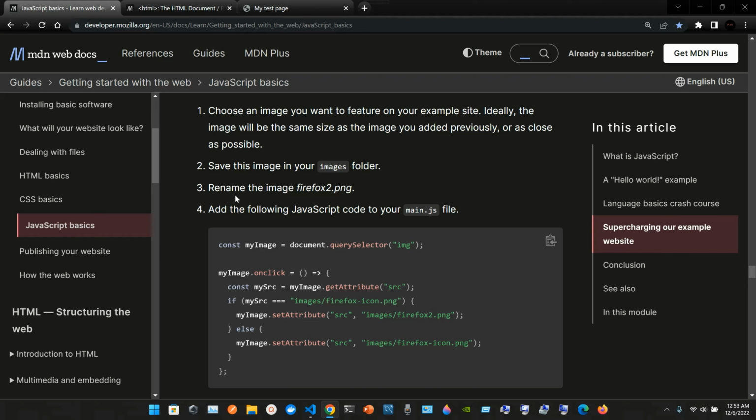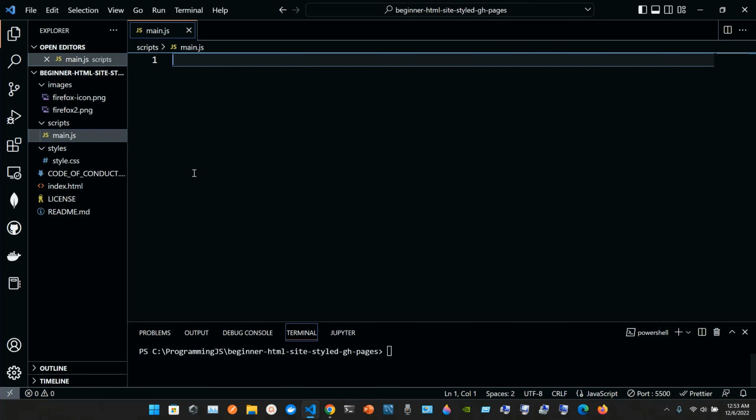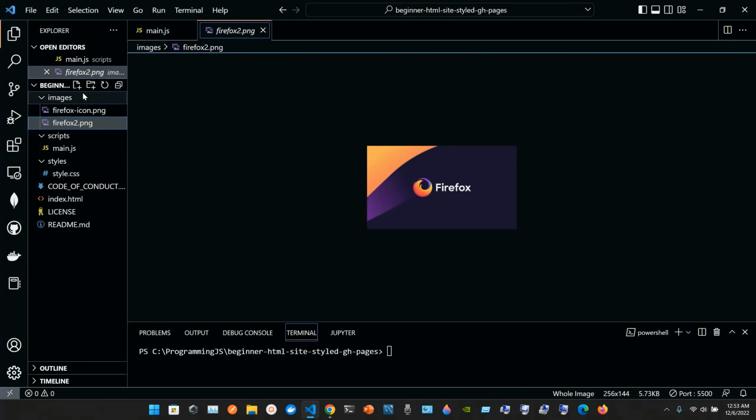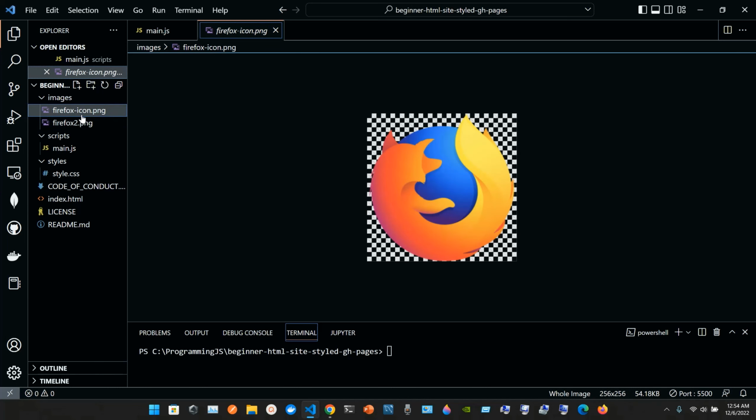3. Rename the image firefox2.png. 4. Add the following JavaScript code to your main.js file. So we need to just download any picture from Google, and we have to name it Firefox2.png, and I already did that, and we save it here in images. I used an editor to make it the same size as the other image, that is firefox-icon.png.